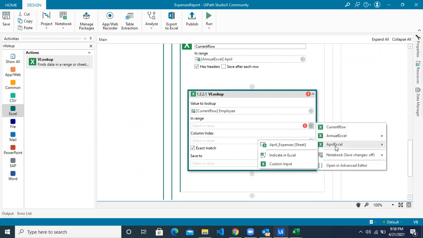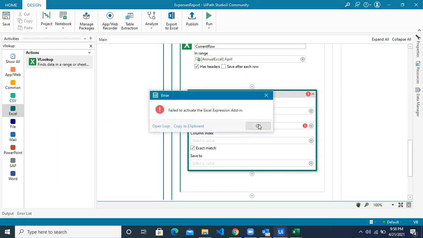Now we are looking in the April expense report. There you go, in this particular sheet. So now what you have to do is indicate the exact range, otherwise if you directly give the April expense sheet, it will take the whole sheet as a range where you want to do the VLOOKUP. So let's do this, and click on Indicate on Excel.